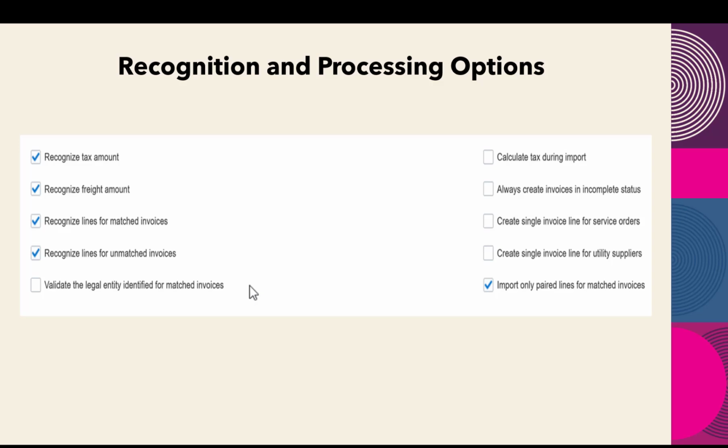to proceed further. For unmatched invoices, the legal entity is recognized from the invoice document. If again legal entity is not recognized on the unmatched invoices, then the default legal entity is derived using the same logic that is used on the create invoice page.